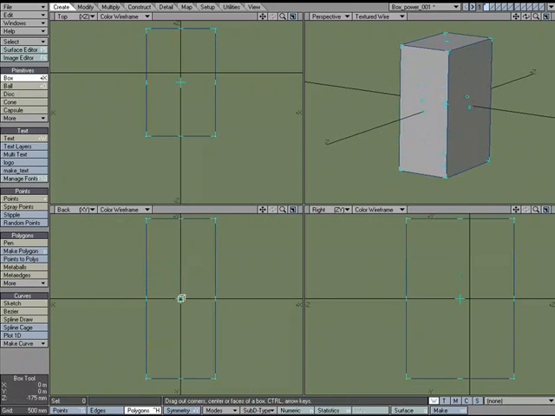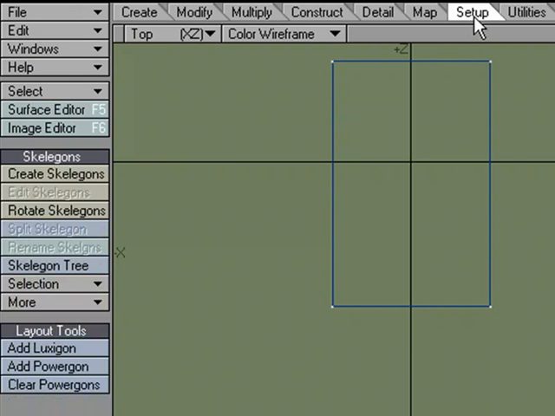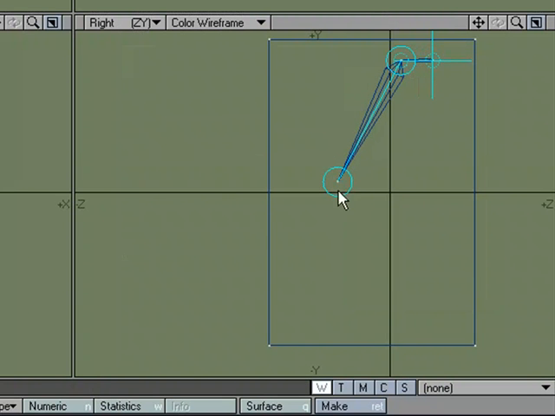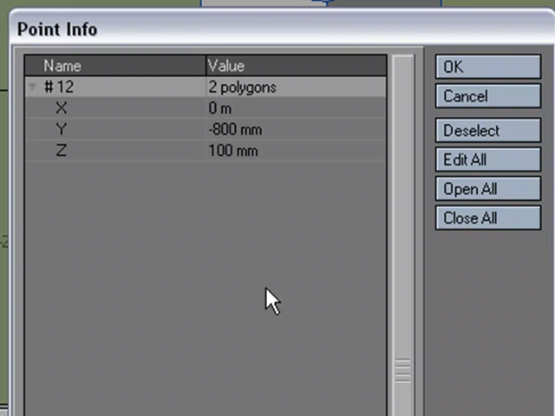Okay. So I've got my box, and I'm going to create some skelegons. So I'm going to go over to the Setup tab, create skelegons, and I'm going to make a hip bone, a thigh bone, lower leg or calf bone, and then a little ankle bone. Okay, I'm going to select this point, the tip of my calf or the base of my ankle, and go to Info, and I'm going to write down these values, the XYZ values. So 0, negative 800, and 100 millimeters.